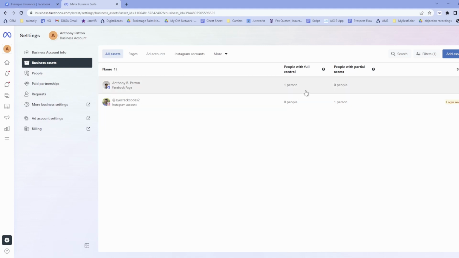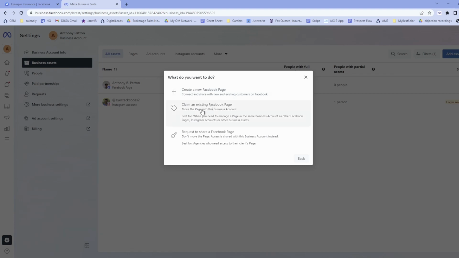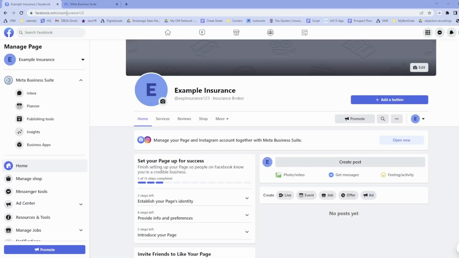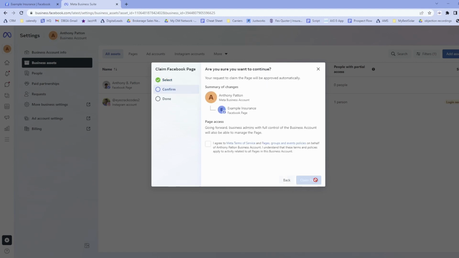Okay, once you get here, you shouldn't see your page. We need to add that. So we're going to click add assets. We're going to connect an existing Facebook page, and we're going to type in the name or the URL, right? So remember, this was the name, this is the URL. So I'm going to copy this, we're going to paste it here, and our page should automatically populate. There you go. So now we're going to make sure that it's selected, click next.